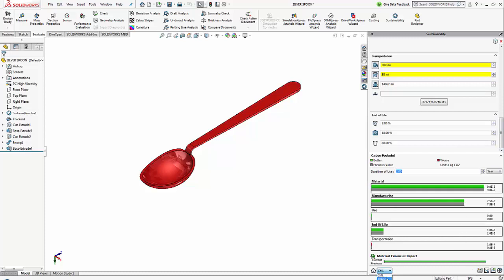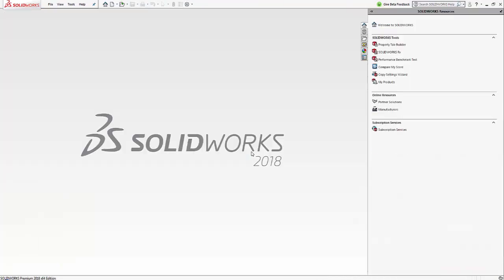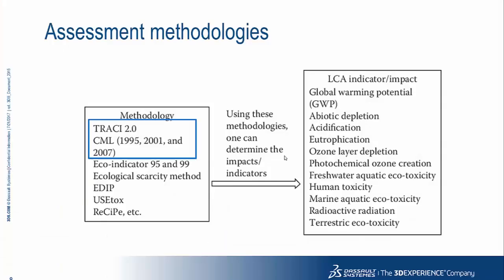What is TRACI? Tool for Reduction and Assessment of Chemical and other environmental Impacts. And CML is a methodology created by the Institute of Environmental Sciences. So we have two methods available. I can click on either of these and generate a report. In this way you can take help of Simulation Express, Flow Xpress, DFM Express, DriveWorks Xpress and Sustainability to improve your daily designing process.